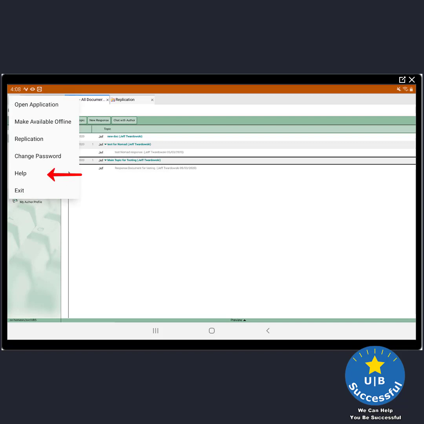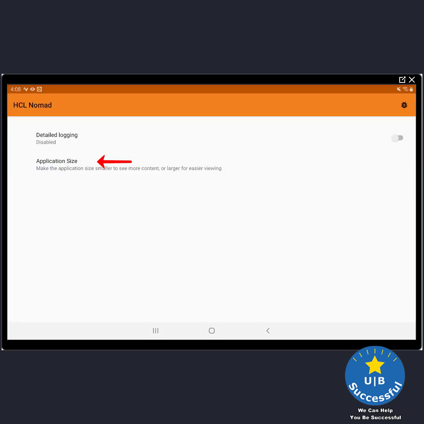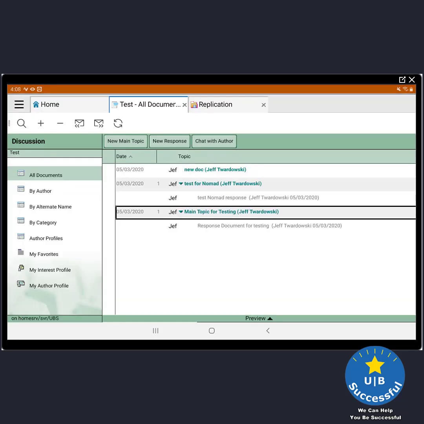Change the setting again. This time, change the font size to large. Notice how everything is larger, but we see less information on the screen. Font size change will have a similar effect in portrait mode also.